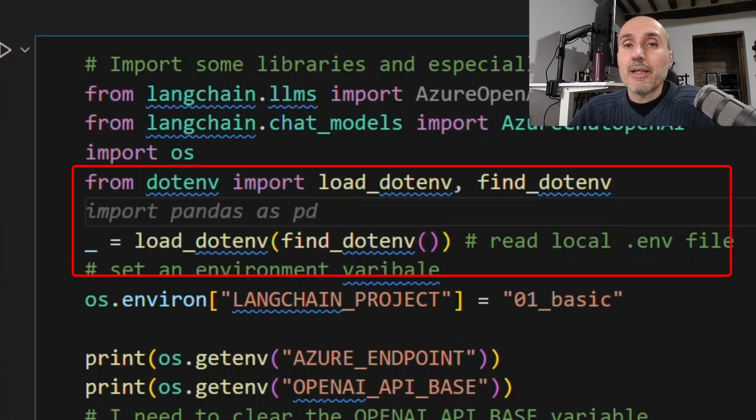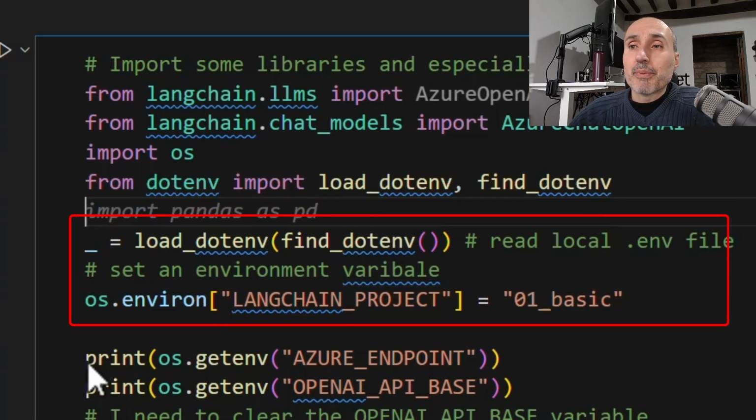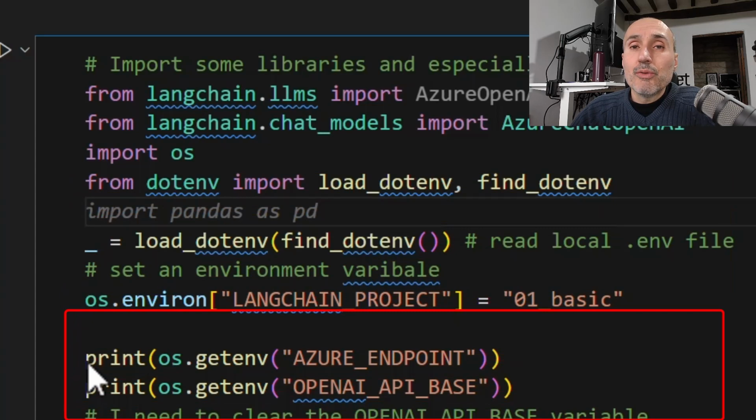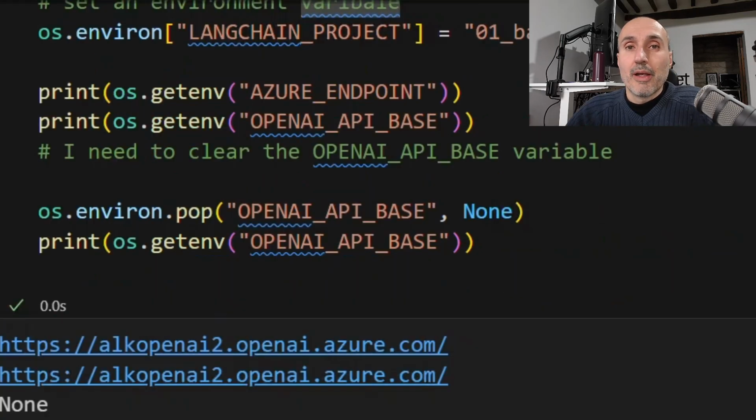And as you can see, loading this file is very simple because I'm using the load_dotenv function, and I use another helper function called find_dotenv that automatically looks through all the parent directories until it finds the .env file. And then I simply print some values to just verify that I've indeed loaded the correct file. And now after running the cell, I can verify that the Azure endpoint and the OpenAI API base are indeed configured correctly from the file.